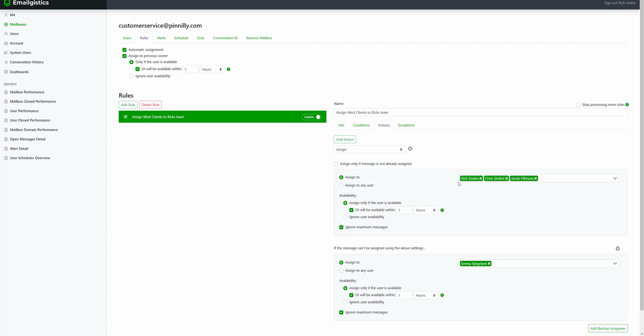It's important when you create a rule that has multiple members of your team in it to always use assign only if message is not already assigned. This will ensure that when an email comes in and is assigned to one of these users, they can correspond back and forth with the customer without it assigning to another user within the rule, because it is separate from our automatic assignment feature up here.